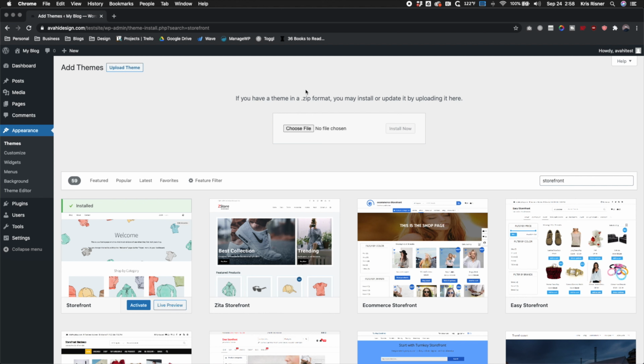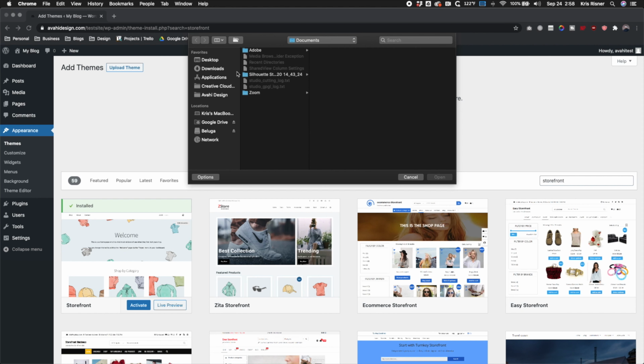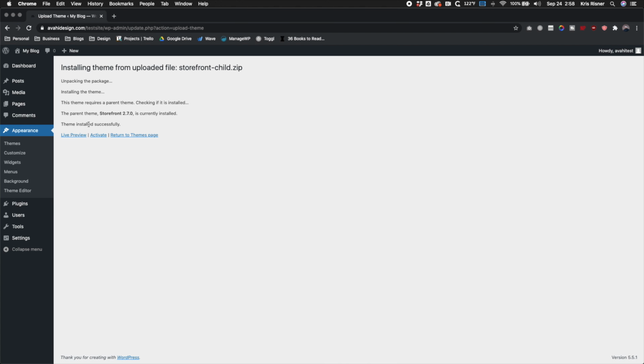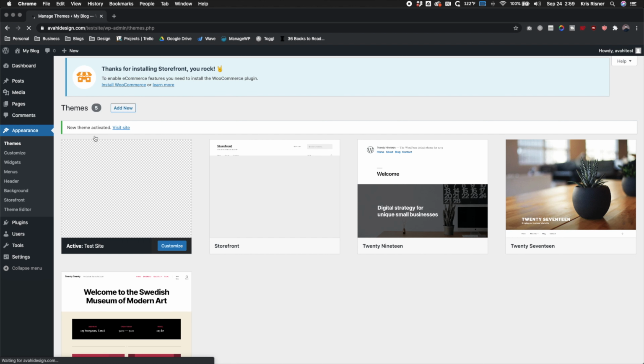Like I said, if you have a theme in a zip format, you may install it or update it by uploading it here. So we're going to choose file. We're going to go to our theme and open. Hit install now, and it's going to do a couple things. Theme installed successfully. From here, we'll just click activate, and now we have a theme.